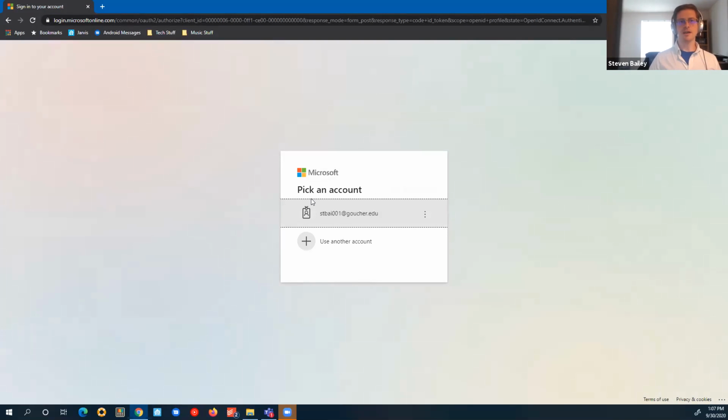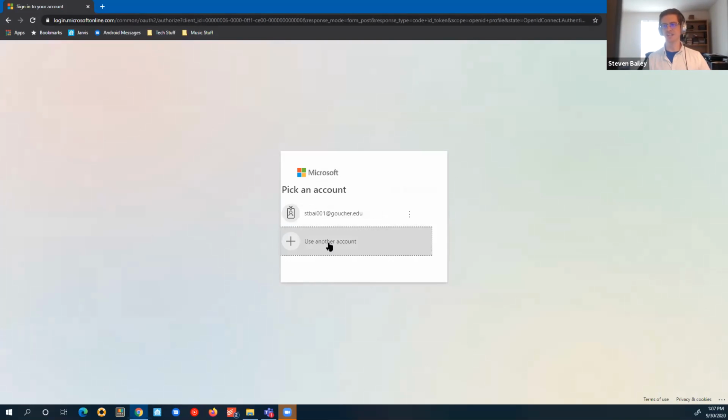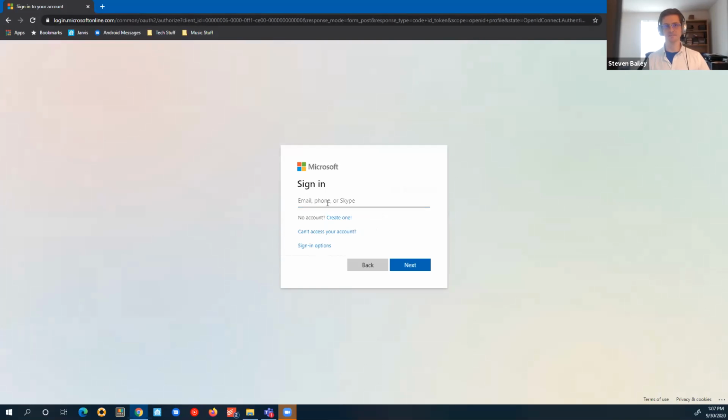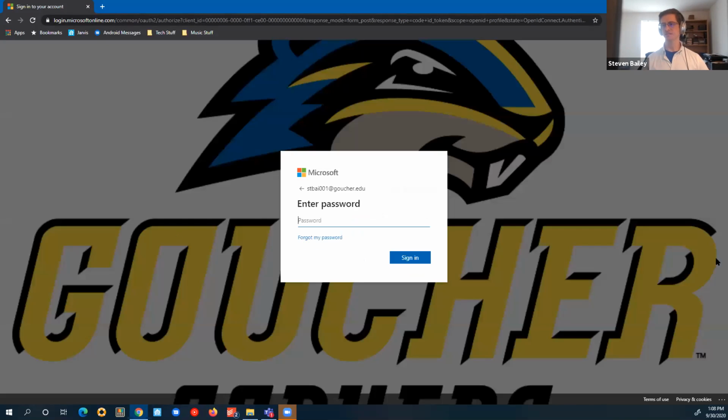So you'll come to a Microsoft login screen. It already has my account cached, but just in case it doesn't, it'll look something like this. And your Office login format is your username at goucher.edu. So your Goucher username at goucher.edu is your Office login. Go to next, and if it works right, you should see the logo in the background. Password is the same as for your overall Goucher account.